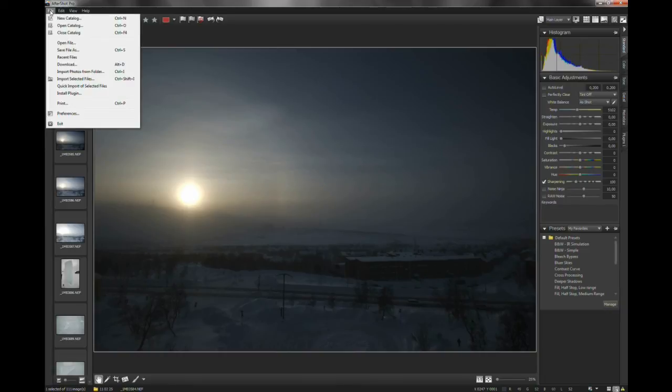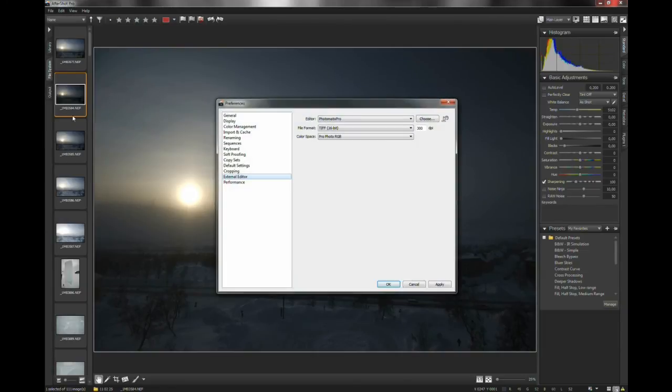with this little overview. You go into the File menu, there in the Preferences menu, and under the External Editor, you choose your editor that you like for your HDR processing. I will use the Photomatix Pro for this video, and the file format, the color space.